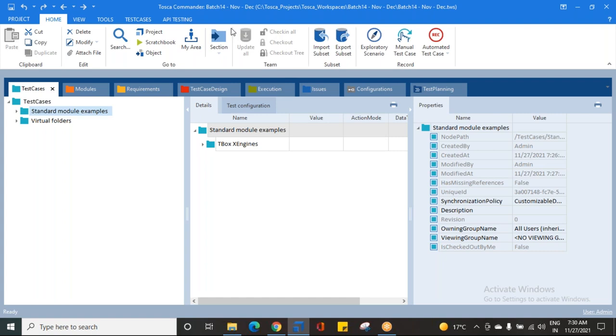Why they are in a disabled state, what is the meaning of this, and when you will be able to see them in the enabled state. So we need to understand this. First of all, what kind of project have we created? Simply put, we have created a single user workspace.